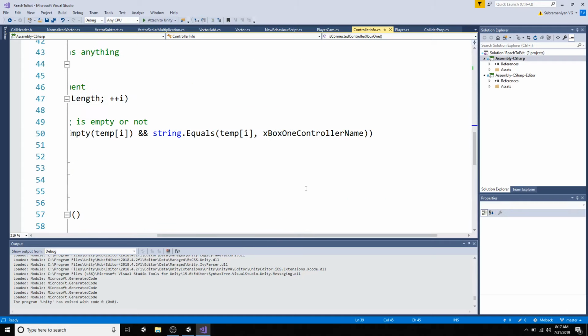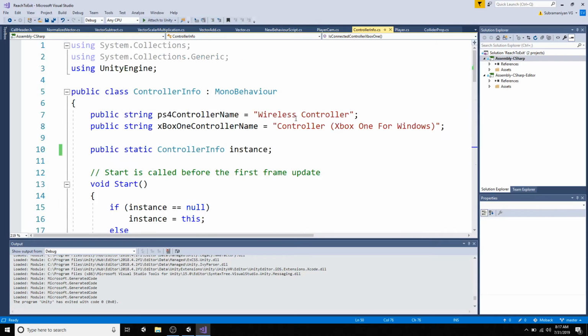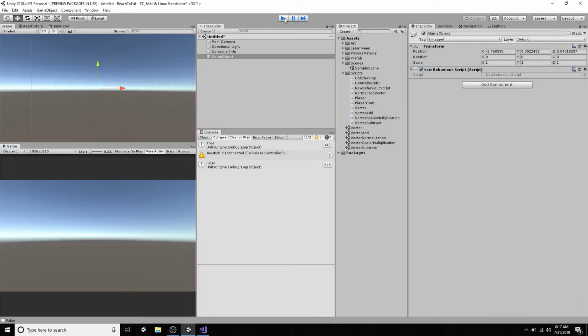The only difference is we check whether the given name and the incoming name is equal to the Xbox One controller or the PS4 controller. So that's it for this tutorial.